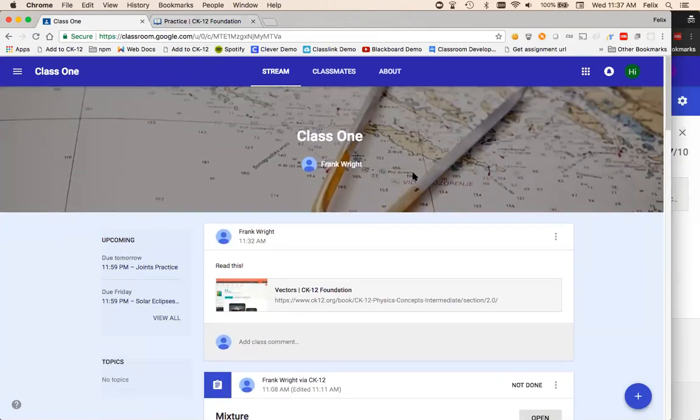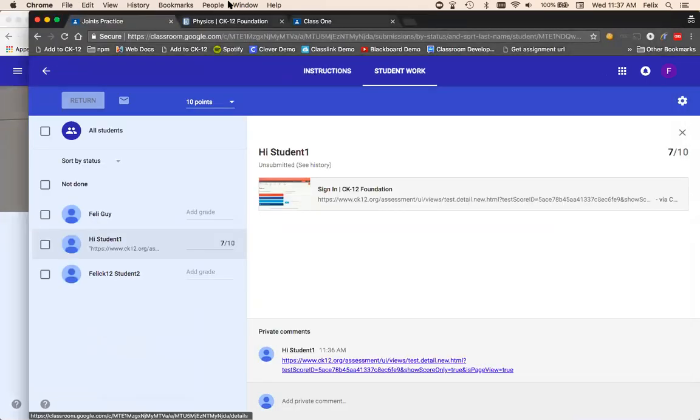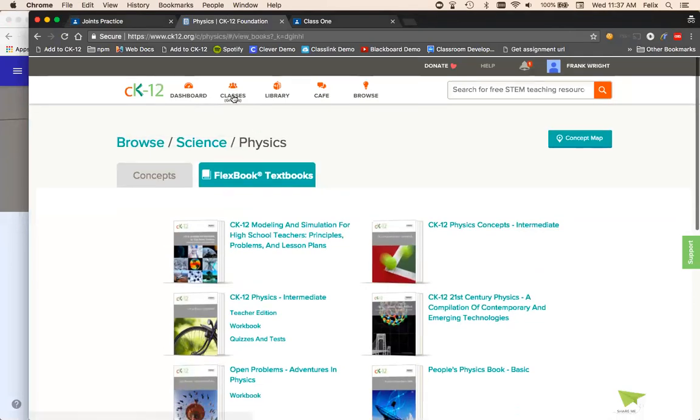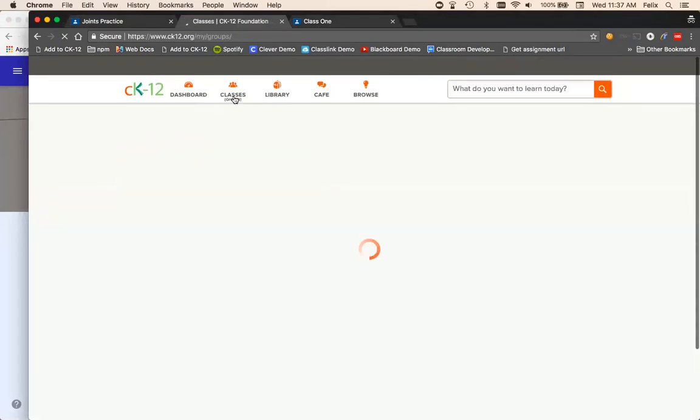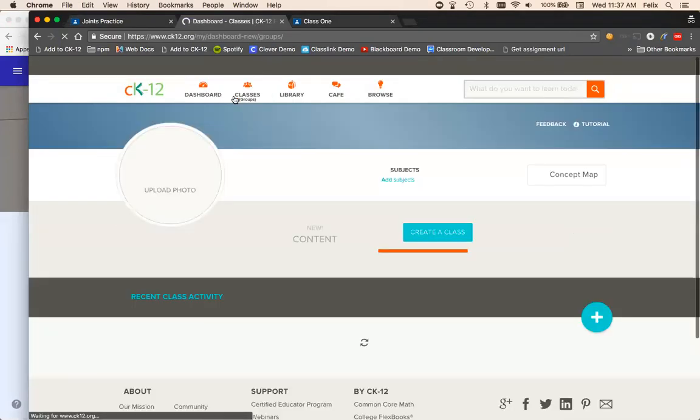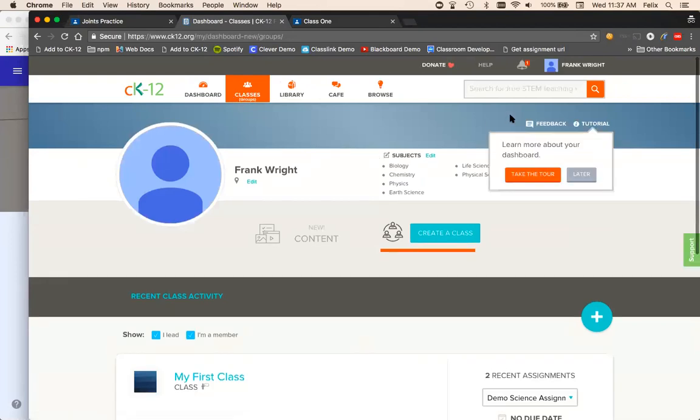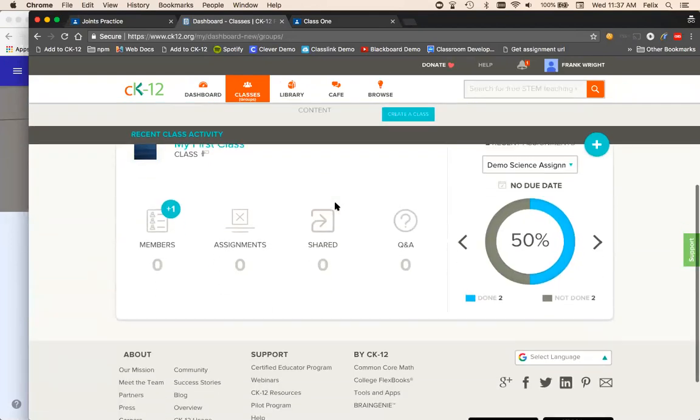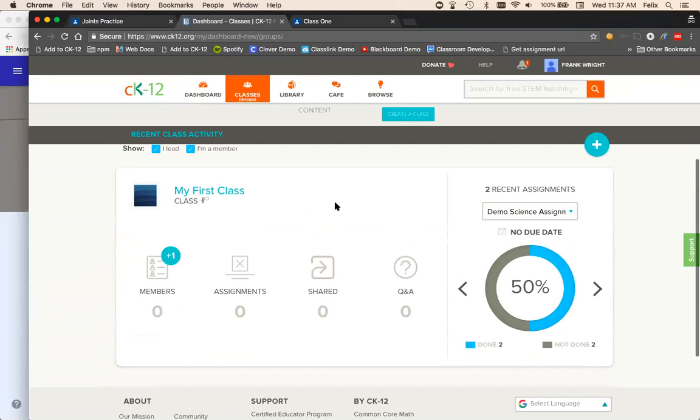That's one of the reasons why we highly recommend you pick one and stick with it, and don't try to create classes in both places. If you are using a learning management system like Google Classroom or Canvas or Schoology, please assign within those platforms, and you'll see all your grades there. If you're using CK-12 and you're not using one of them, then that's when you would use CK-12 classes. You will not see grades in the opposite version. You'll only see grades wherever you assign that piece.